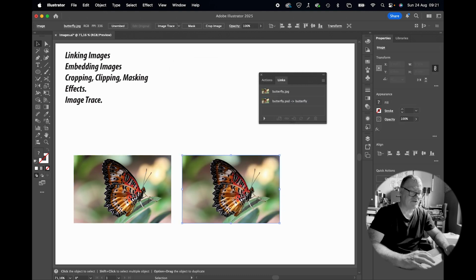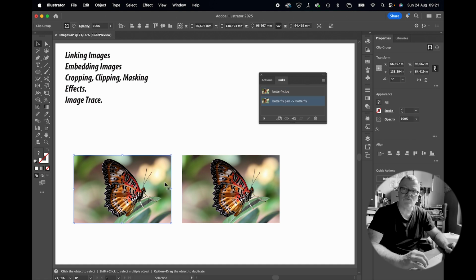Okay, there are certain things you can do to embedded images that you can't do to linked images, for example, image trace and stuff like that. So I would say most of the time you want to embed your images, but if you're, say, for example, doing a brochure and you've got images that you might want to change depending on different issues, then linking is actually a sensible thing to do. Okay, so that's linking and embedding.